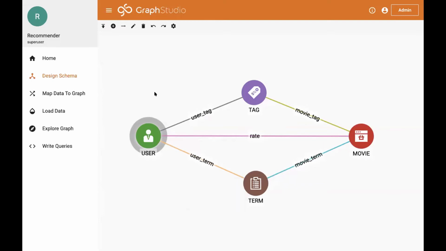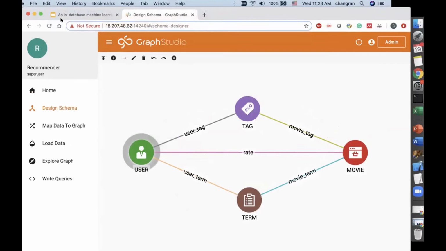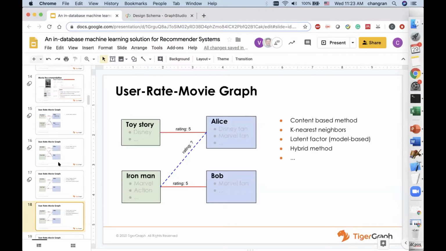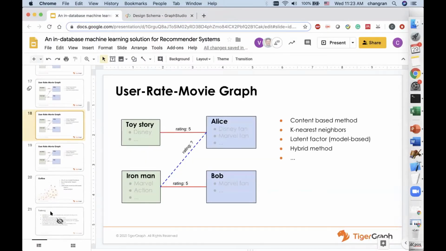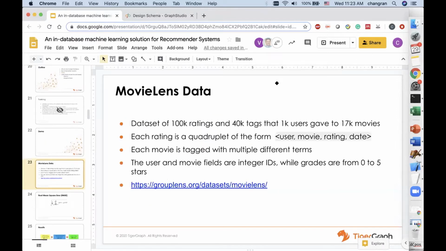So here is the schema. After you define the schema, you can now load the data into the graph. Now let me go back to the slides and talk a little bit more about the data. So this is the data we have.